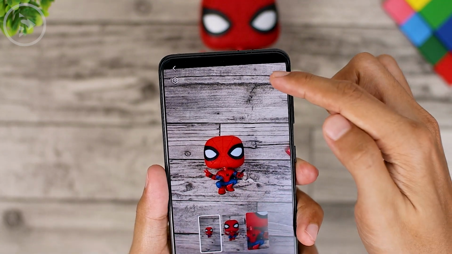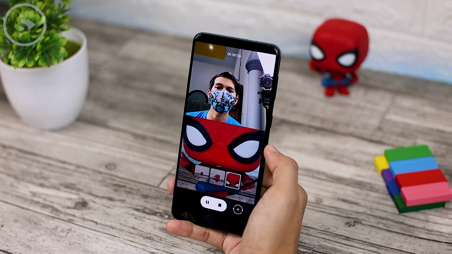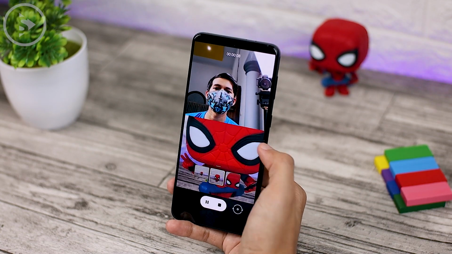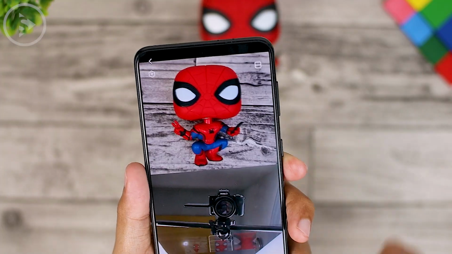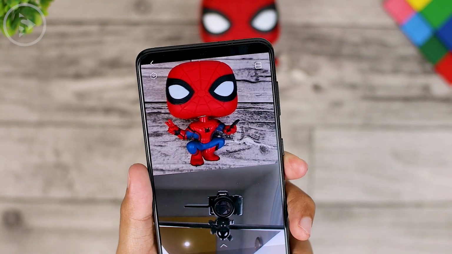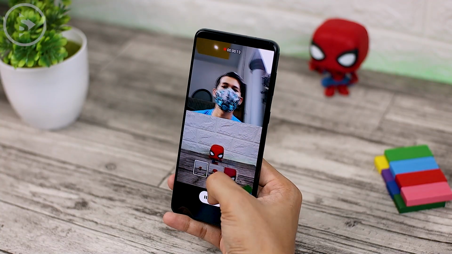At the top, there are also some menus such as split view, so the front camera and rear cameras can be used immediately to record both videos. So you can immediately use the front camera and rear camera at the same time to record videos simultaneously. This video will immediately be combined into one video.